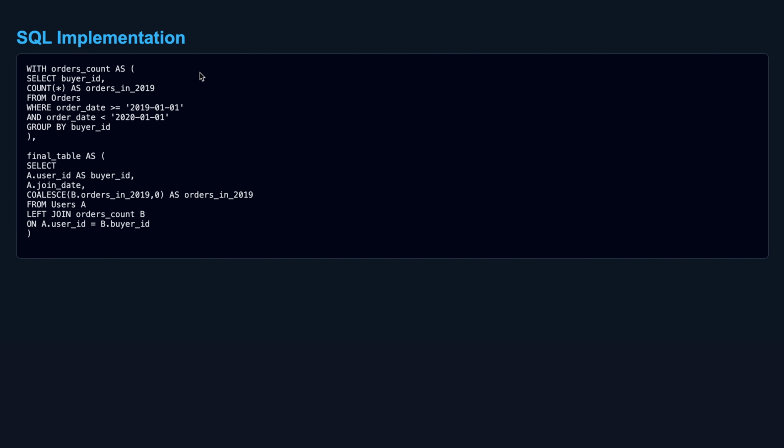Next, we create another CTE which is called final table, right? In this step, we combine the users table with the aggregated order counts we just calculated. We start with the users table because the final output must include every user regardless of whether they placed an order or not. Then we perform a left join with the order count table, matching the user ID with the buyer ID. This join attaches the number of orders to each user wherever a matching row exists.